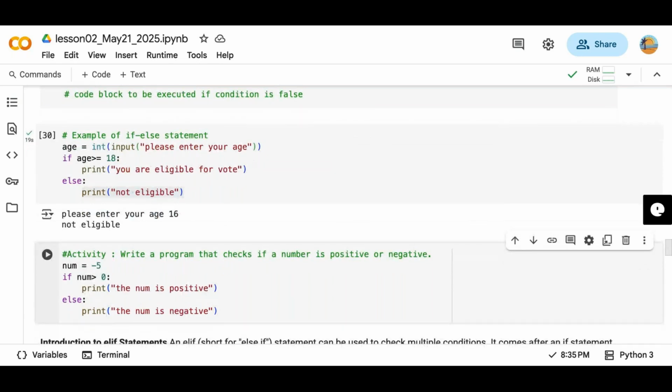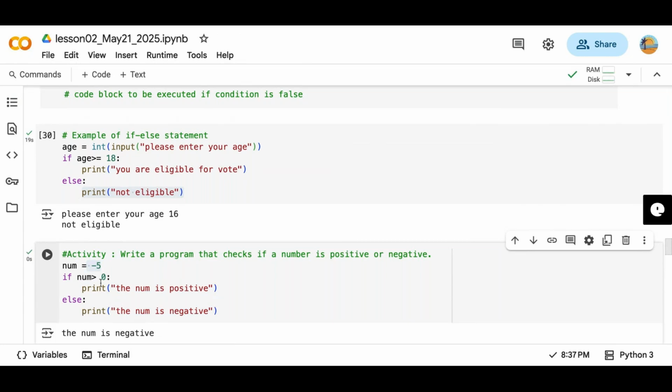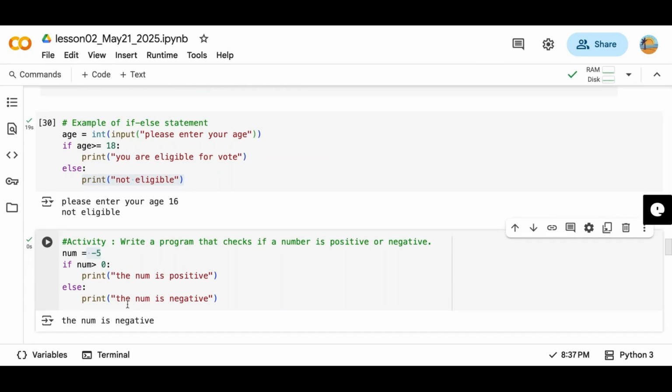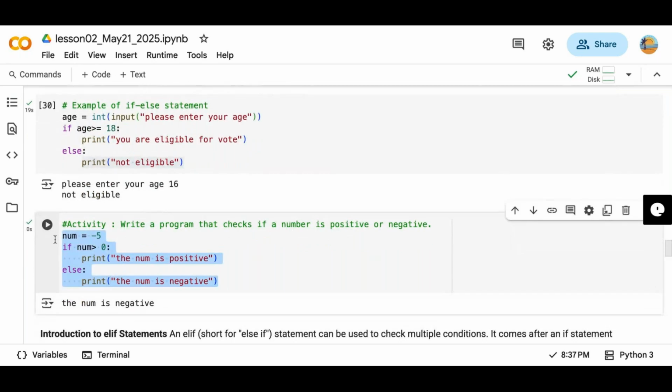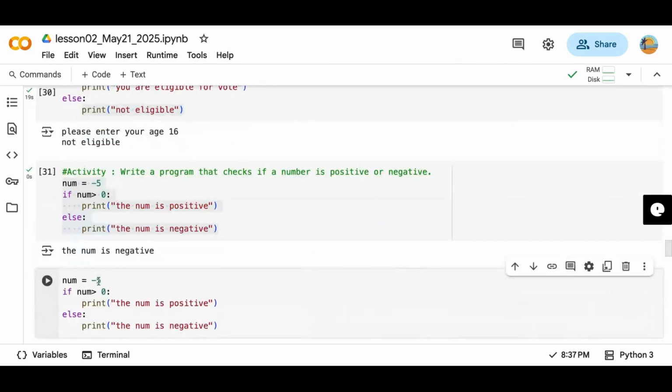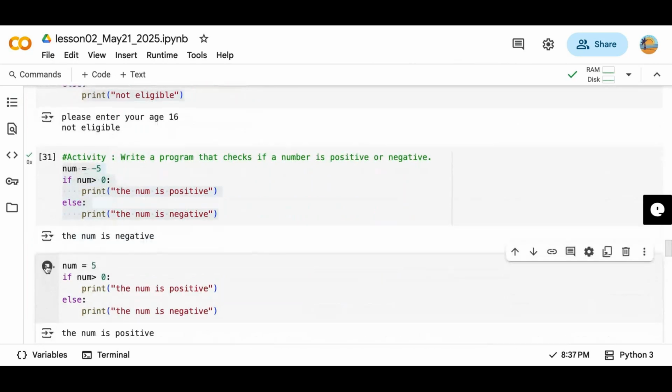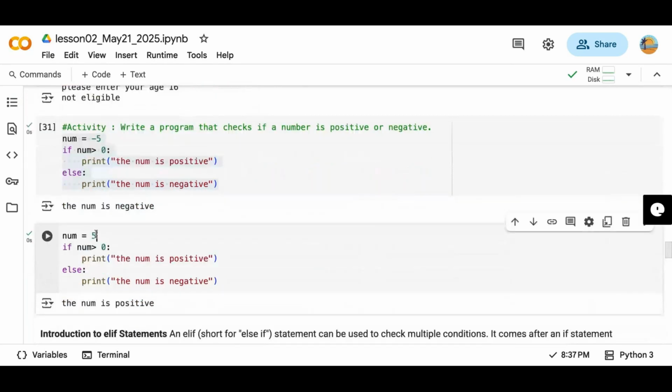So what we are doing here is checking if number is greater than 0, we print the number is positive, else the number is negative. We have given the number as -5. If I run, it would check -5 greater than 0, it's false. So we go for the else block, and the output would be number is negative. The same example, if I do +5, it would print the number is positive because 5 greater than 0 is true. It won't go and check else again. Only if the if block is false, then we go for the else.